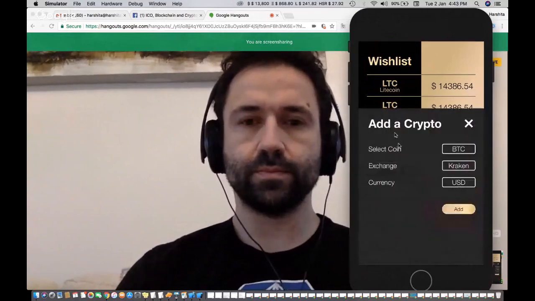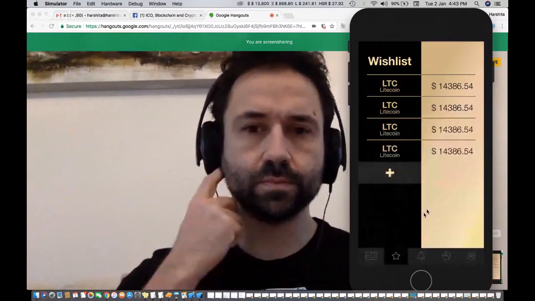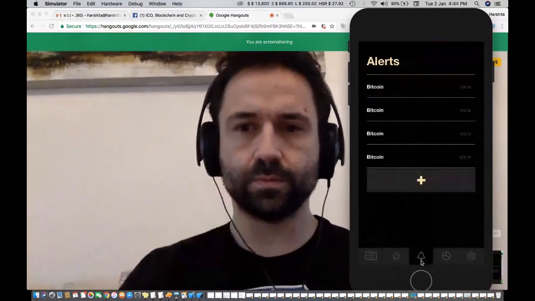When you click on that, you can add a crypto by selecting the coin, which I'm going to have a pop-up for. Then you can select the exchange, and then you can select the currency, and you can add that element. This is for push notifications.